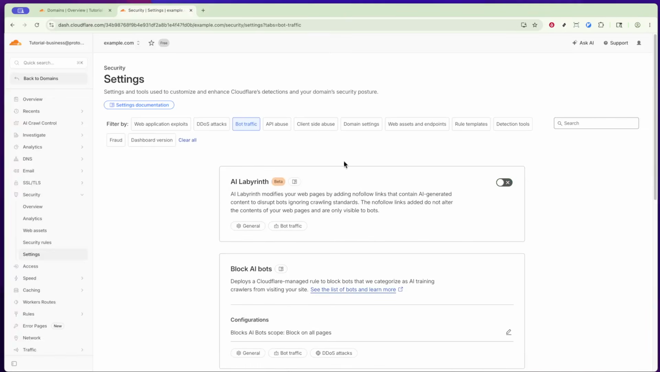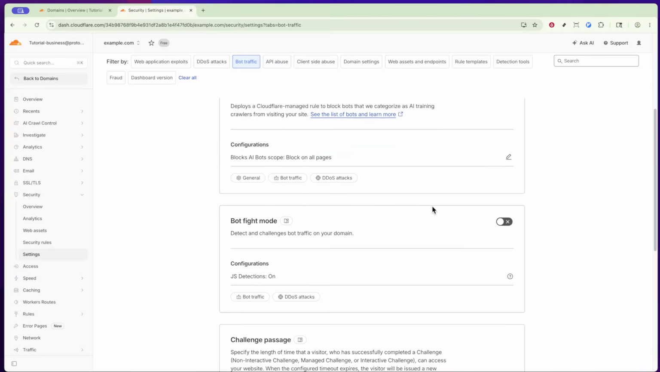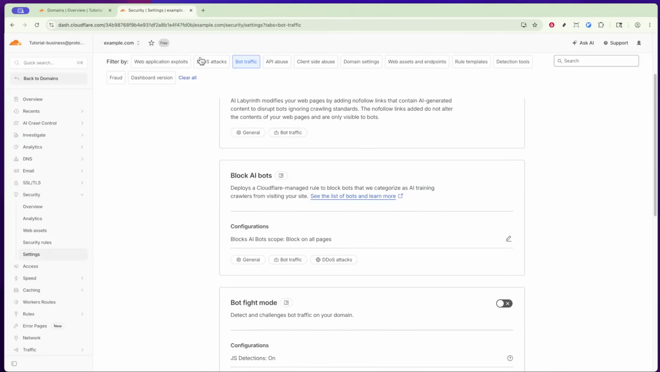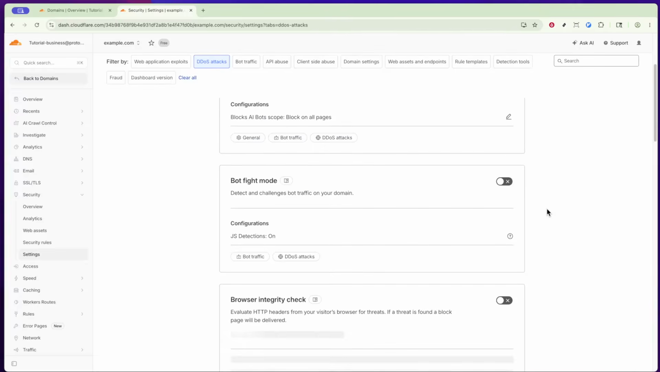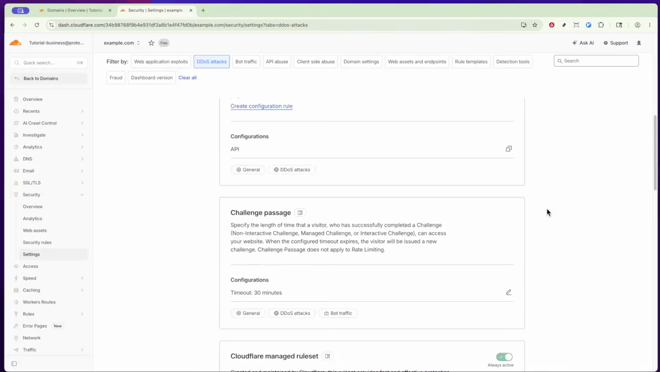Another area to review under security is DDoS protection. While it's important to protect your site from attacks, overly aggressive DDoS settings can sometimes block legitimate traffic. Double-check your configuration and make adjustments as needed to ensure it's not causing the connection timeout.